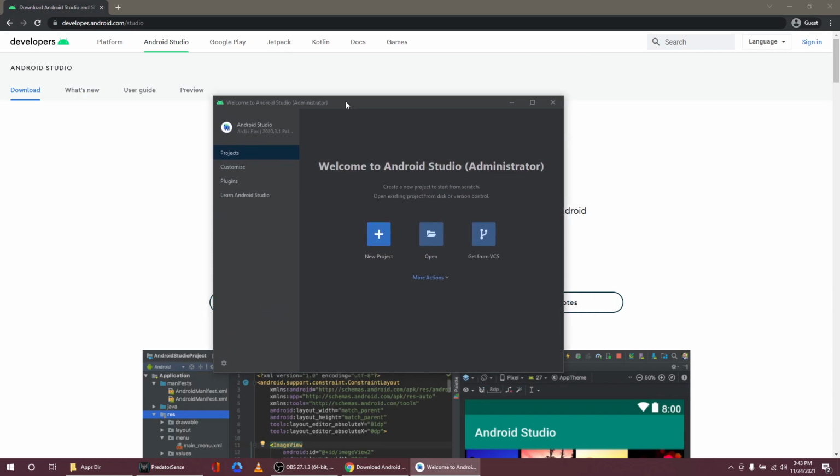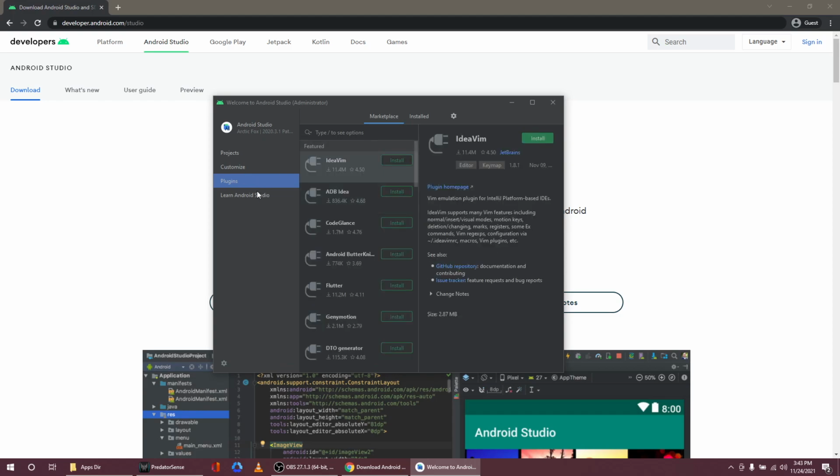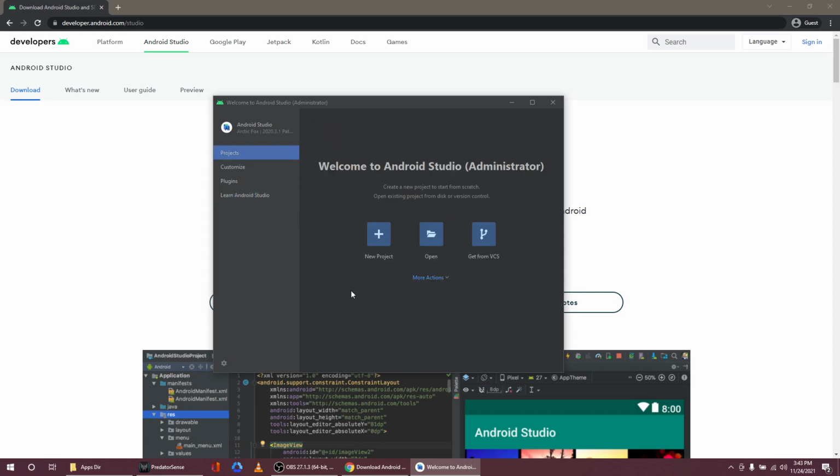So here's the first thing that you'll be seeing. You can create a new project, open a project, or get a project from version control. Then there's customization, plugins that you want to include, and documentation or resources of Android Studio. So first, let's try to create a new project.